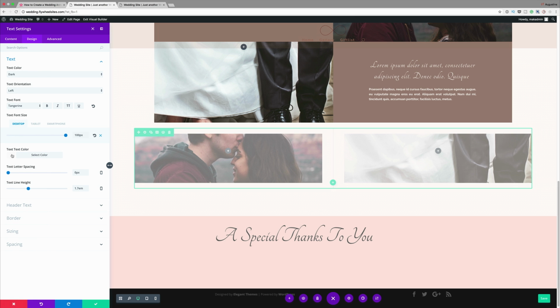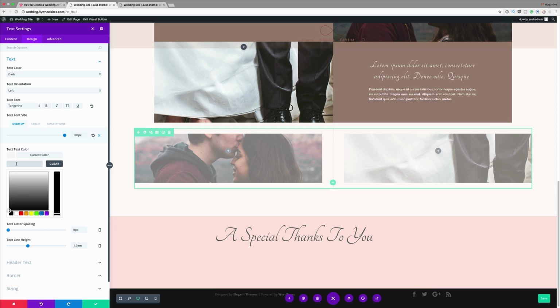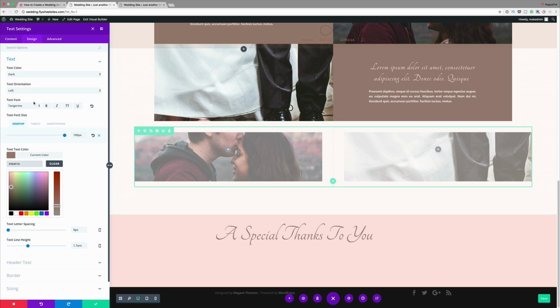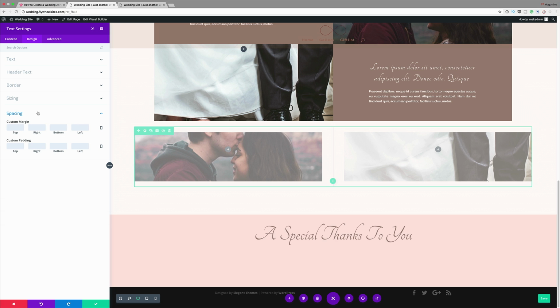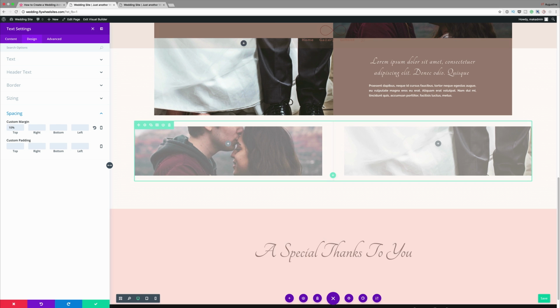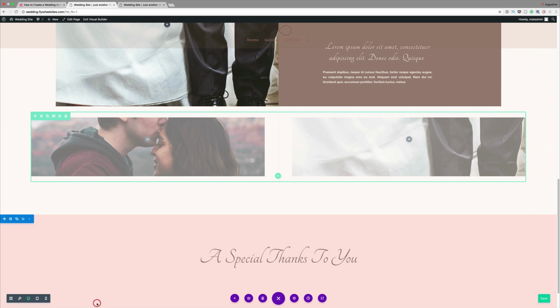Let's come over here to the text color, and let's add our text color. We're going to change the orientation to centered, and then we're going to add some custom margins. So we're going to click on spacing to add our custom margin. So for the top, we're going to add 10% and 5% at the bottom. Like that. Let's click Save Changes.